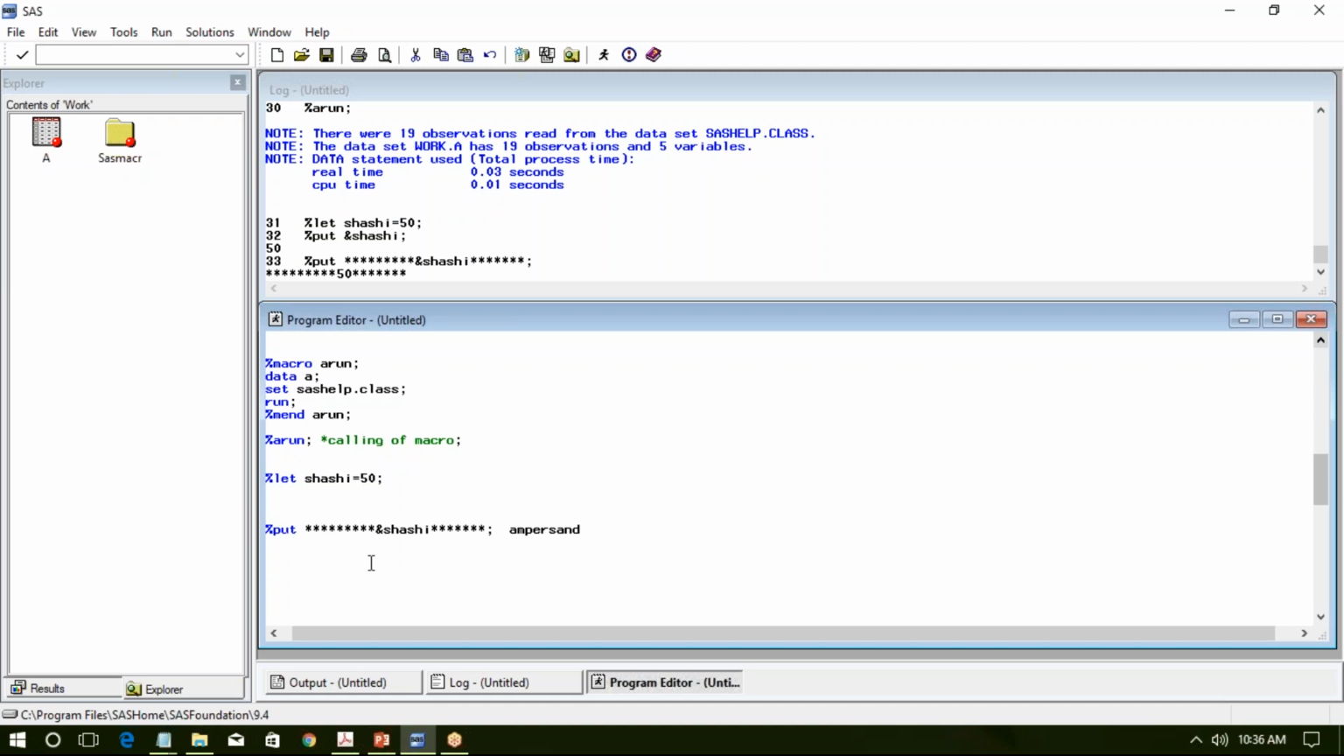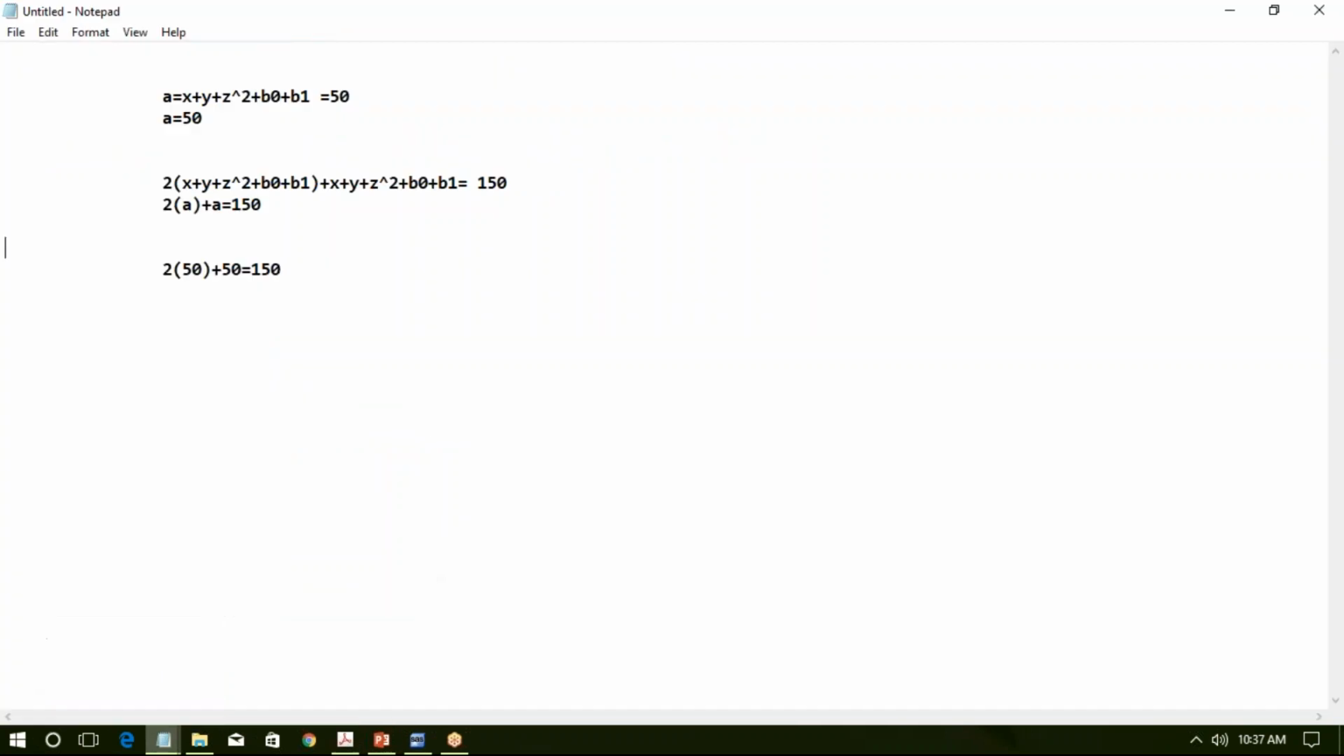I hope there is no doubt till now. To define your macro variable, you have to start with the percent let keyword, then your macro variable name, and then its value. Whenever you need to substitute the value of Shashi equal to 50, you can reference this macro variable like this. It is just the same case as when we store a whole equation in a variable a. Whenever we need this equation, we simply call a, and this value gets substituted.